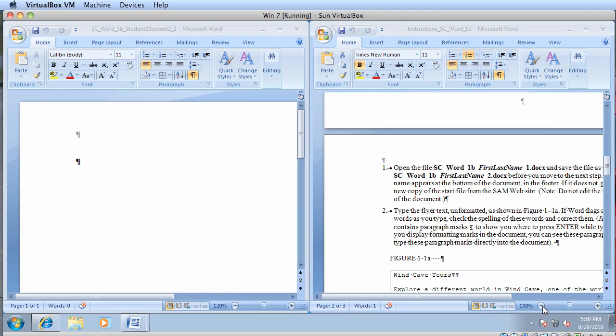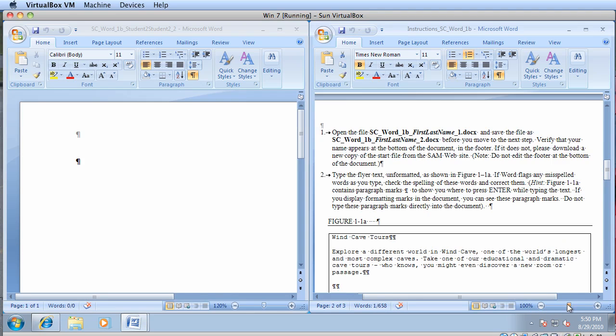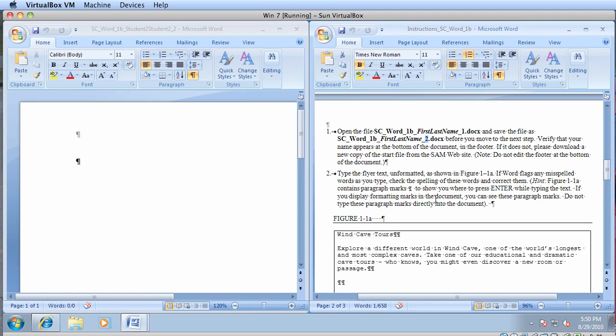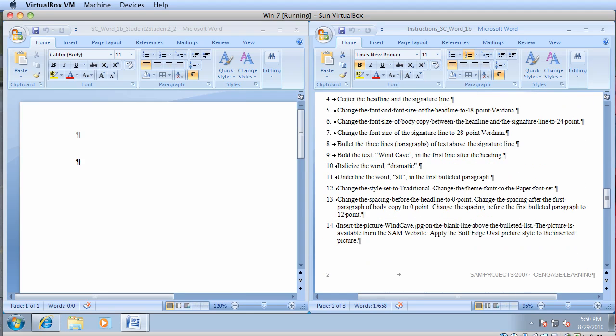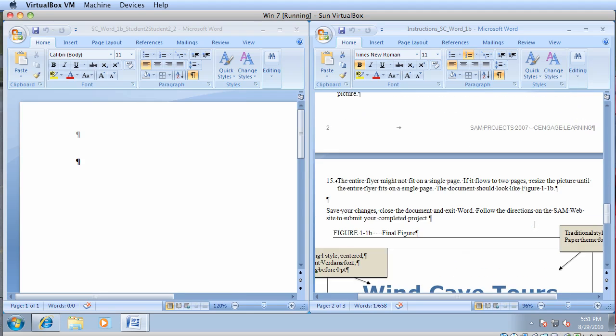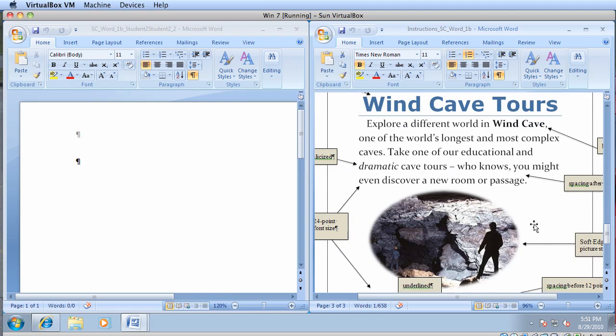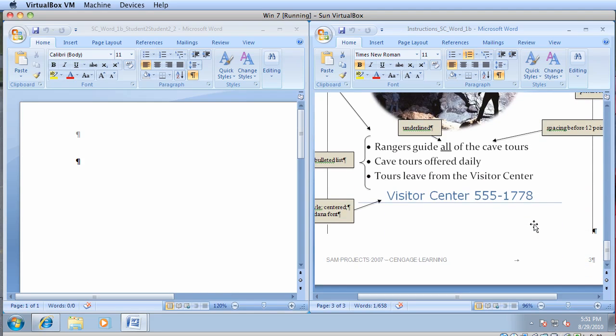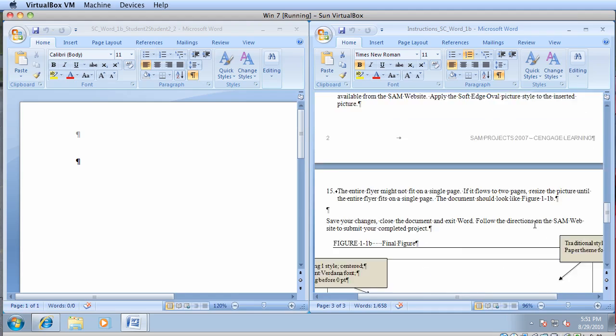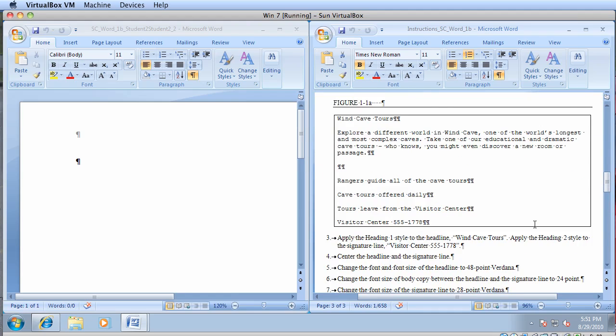I can zoom it down a little bit so that I can see both of them. Okay, so there's the instructions. We just did step 1, so now we do step 2. Step 2 says take this text down here and type it in. If I skim through the instructions, you'll see there's only about 15 steps. And it also shows us what our final document is going to look like. So there's what our final document should look like if we follow all the instructions. I'm not going to follow the instructions. I'll let you do that, but I will follow some of them.